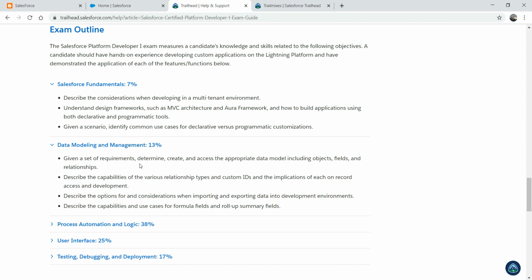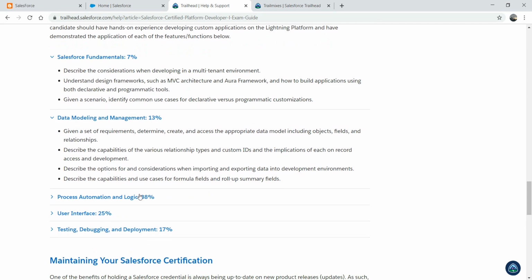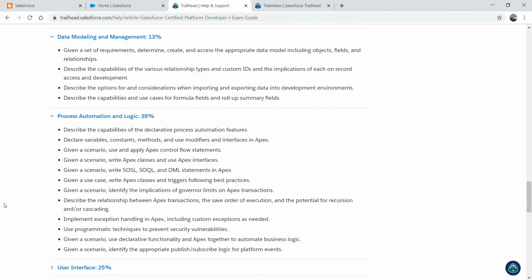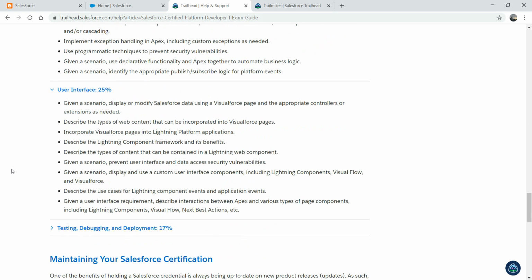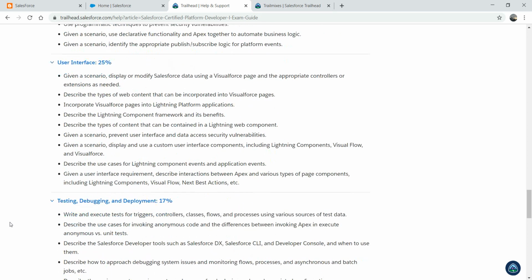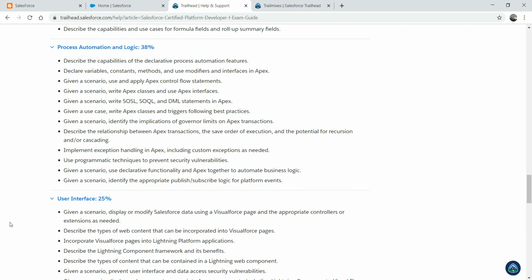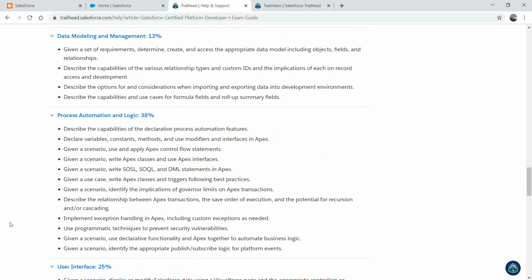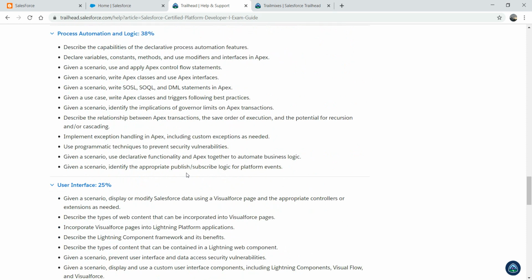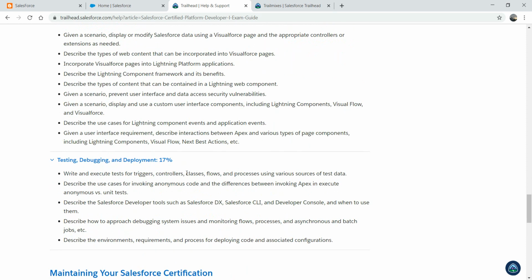And then we talk about data modeling, right? Then we have process automation, and then we have user interface, which uses Visualforce and Lightning. And then we talk about testing, debugging, and deployment, right? You can use Salesforce's deployment using change sets, that's a Salesforce one, or you can use a third party like Gearset. We will get into that when we reach that stage, right? Okay, so please go through this one. You need to know all of this stuff here, and it's very essential.